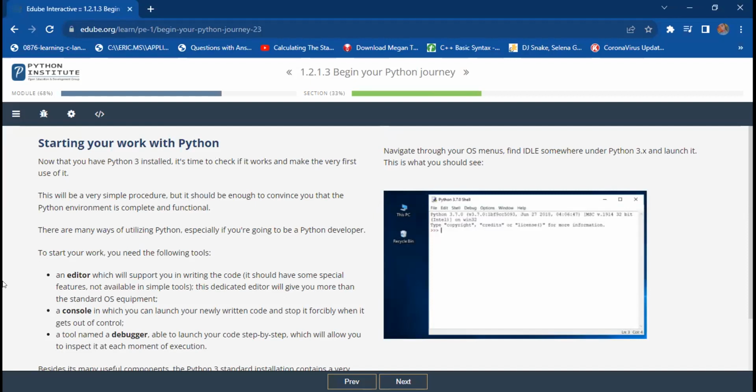Okay, starting your work with Python. Now that you have Python installed, it's time to check if it works. Make your very first use of it. This will be a simple procedure, but it should be enough to convince you that the Python environment is complete and functional. So after you install Python, it is time for you to test it and see if it works before you even start writing your applications.